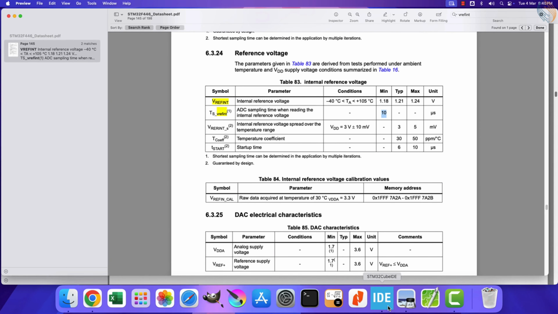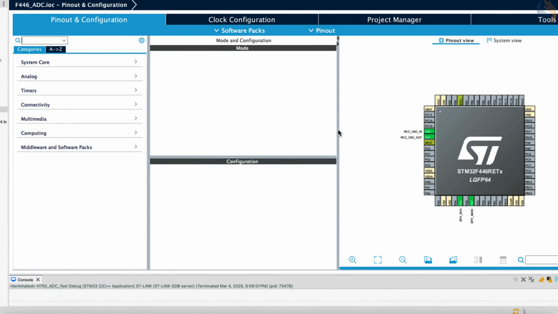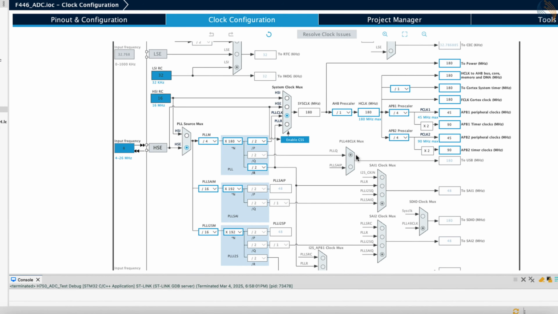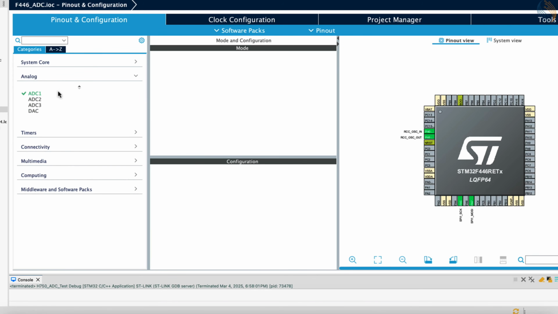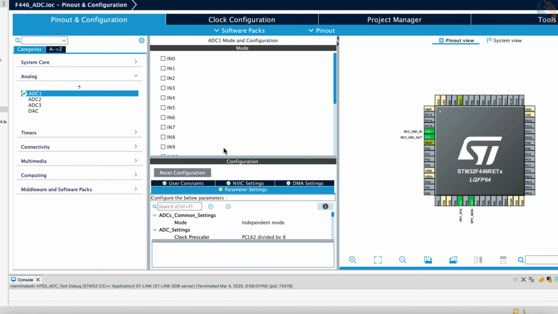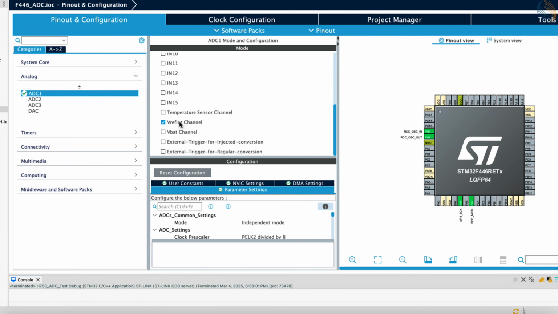I have already created a project for Nucleo F446. Let's see the configuration used in this project. The system is running at maximum 180 MHz, whereas both the APB clocks are at 45 MHz. This means that the ADC clock is also at 45 MHz.